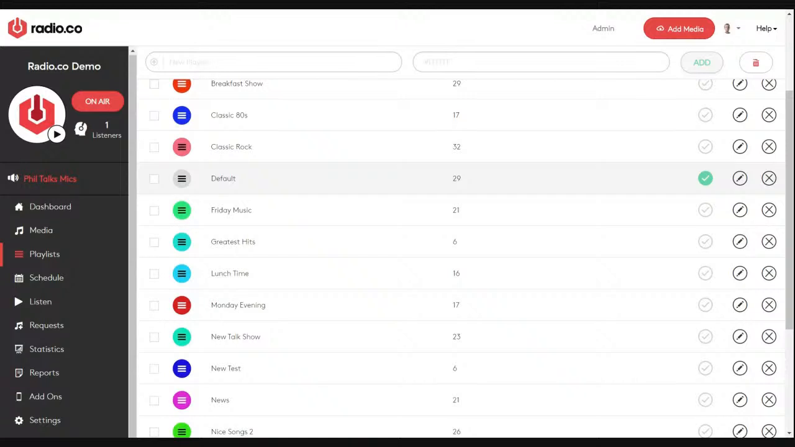Then instead of it going to awkward silence and your audience wondering why they're hearing dead air, the default playlist can automatically fade in and start playing instead. You can actually choose any playlist you want to play as a backup, but the default is the default backup.